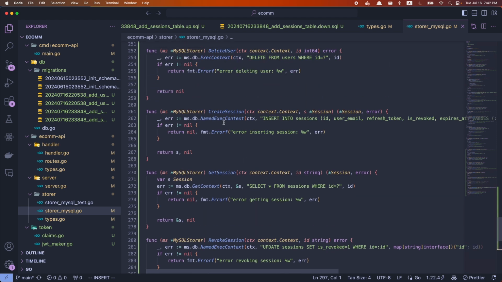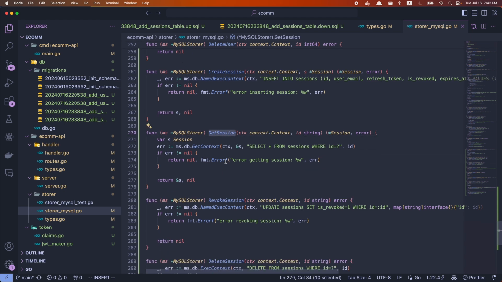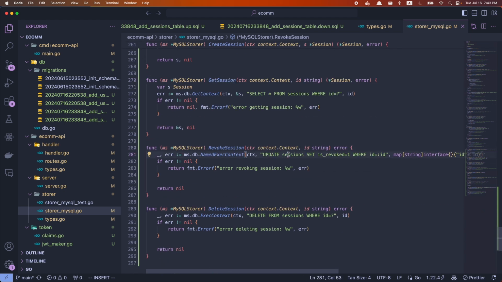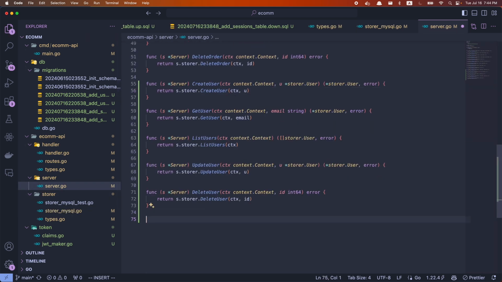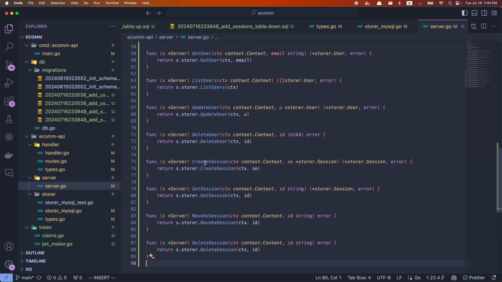Again, it's the same thing, we call named exec context to insert into the sessions table. And then we have the get session, revoke session. That's going to update the sessions table and set the is revoked to 1. And lastly, we have the delete session to delete from our sessions table. And then we're going to move up to our server file. And down here, I'm going to paste our session methods to create, get, revoke, and delete our session.